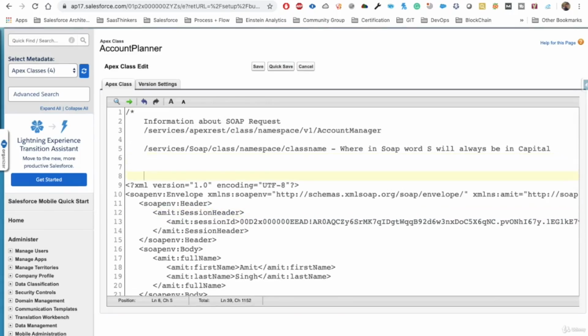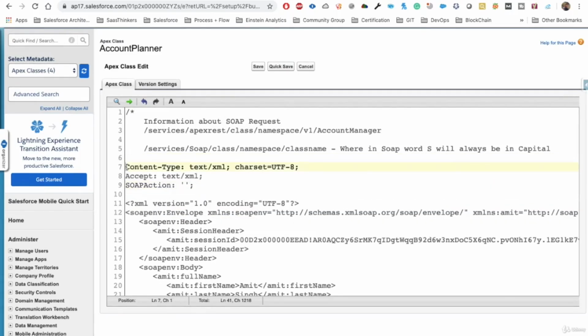So while sending a request to the system, we definitely need to tell what kind of response we are sending, what kind of input it is going to accept, and what the SOAP action is. Whenever we consume a third-party API, we will definitely define what the SOAP action is. But in case of Salesforce, we just need to provide a SOAP action as a header and then a blank value here. And then if you see here, the content type is always text/xml.